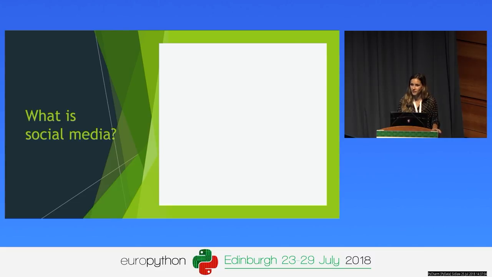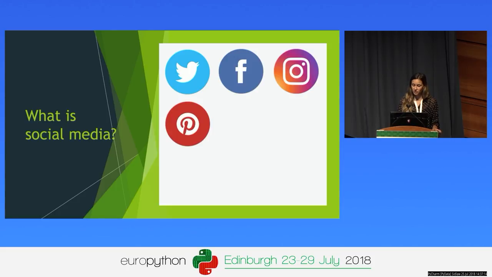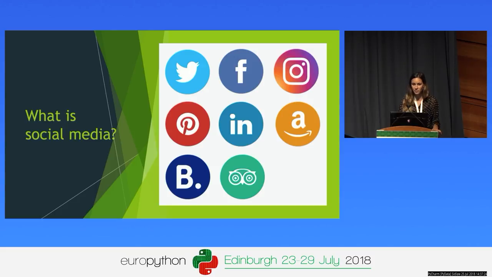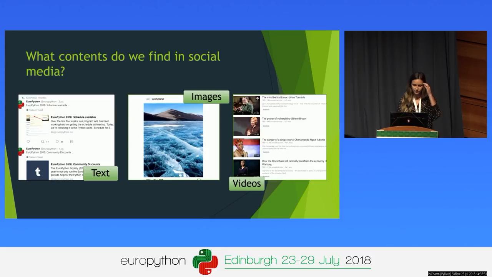So what is social media? With the definition we had before, we can think of Twitter, Facebook, Instagram, Pinterest maybe, LinkedIn, but also Amazon, because in Amazon you have a lot of content reviews, Booking the same, TripAdvisor, and also Wikipedia, if we think of it as a content site where you can share ideas. The type of content we find in social media is text, as in Twitter, for instance, or any other web-based application. Also Instagram with images, videos in YouTube, for instance, or Vimeo.